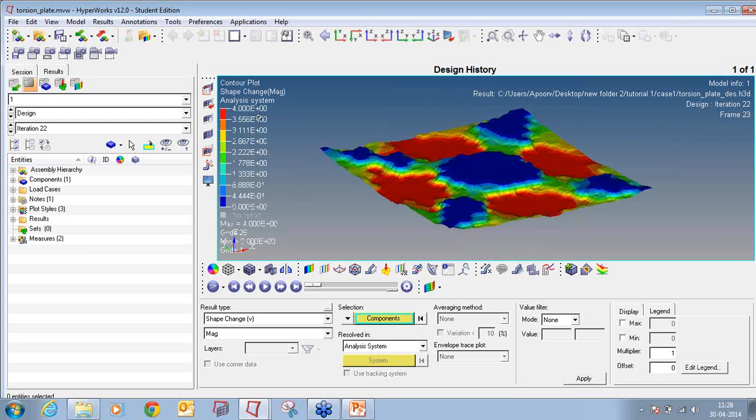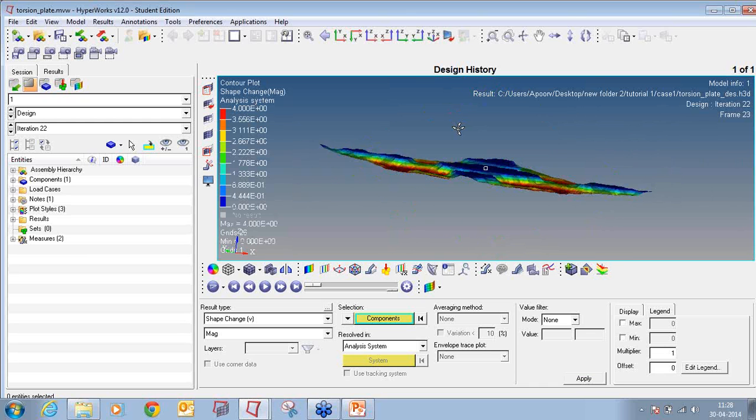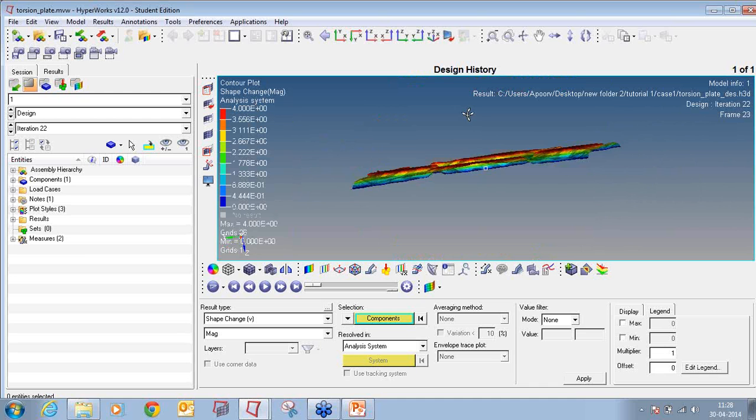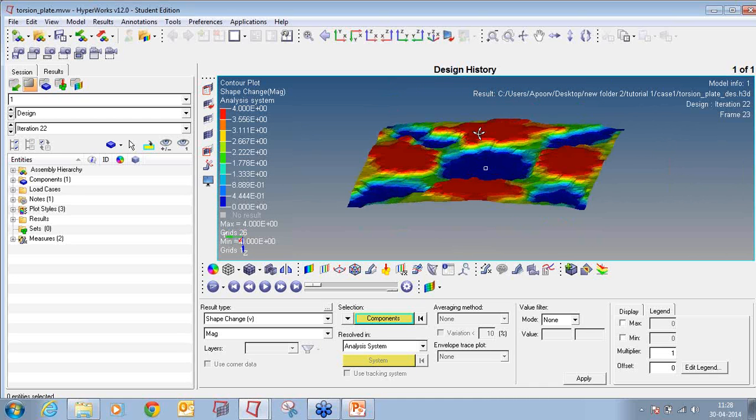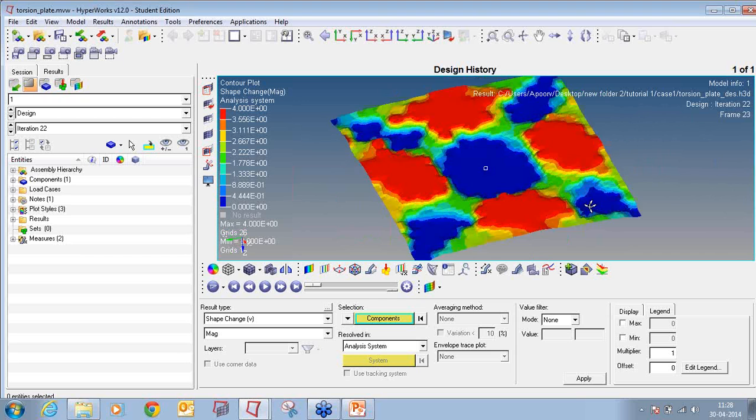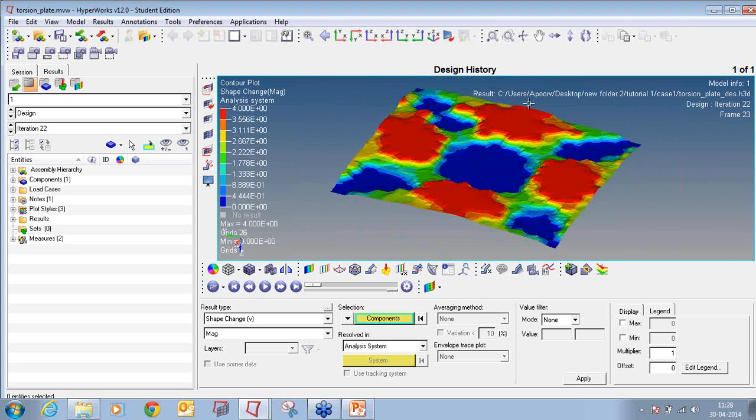So it will show you from 0 to 4 the thickness, the bead patterns. So blue are in the 0, red is on 4 mm height. So this will be the bead patterns to minimize the displacement. Now we will see how much displacement is minimized. That is also important to see.